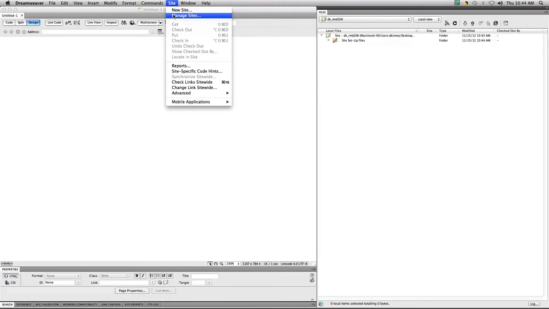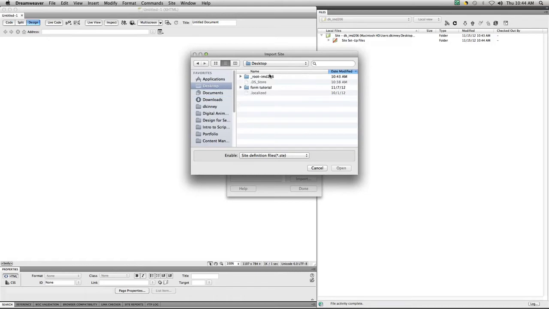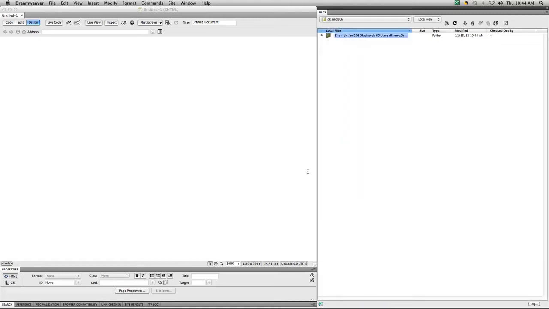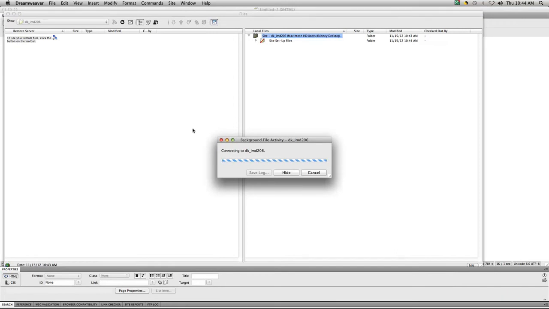Let's say I come into Dreamweaver and I don't have my site set up, so here it's blank. If I know I have the STE file, I can click Import and navigate to it, and it will bring in all of my settings so that when I click Done, I can see my local files again. If I hit the button to detach the Files panel, I can plug in and actually connect to the server, and in a moment you'll see my files showing up here on the left-hand side.